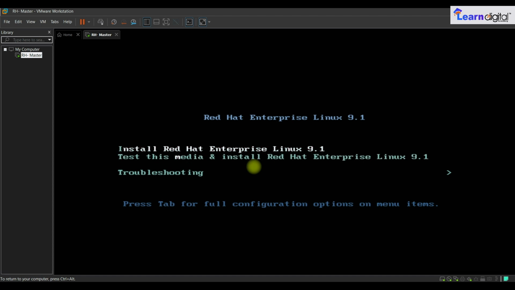In my case, you need to just click in your VM, by which you will enter your Red Hat virtual machine. Please make sure that the white selection is the criteria. So you can just go to Install Red Hat Enterprise Linux 9.1 and hit enter.